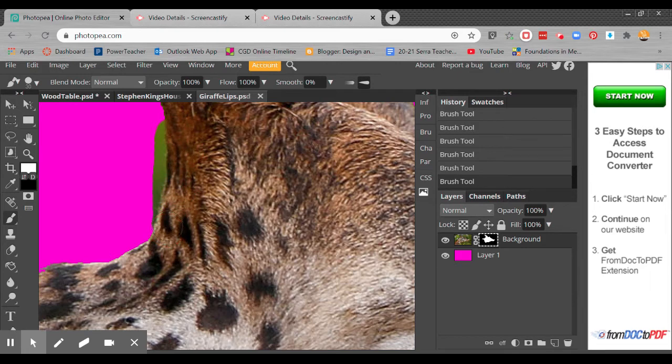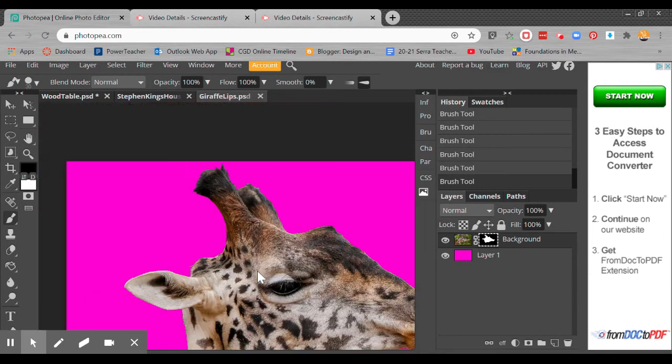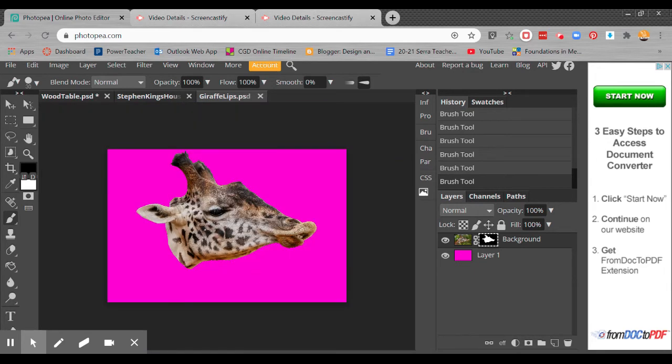And if I go too far, because I didn't realize there was green there, the keyboard shortcut to flip these colors is the X key, it flip-flops them. So you can start to paint. Go too far, flip-flop it. Just press X. And that's looking pretty good. Going to zoom out a little ways. Now I've got a giraffe head.